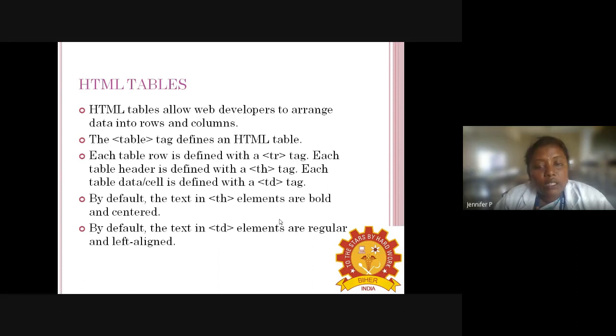By default, the text in th elements is bold and centered. By default, which means when you are giving the th, which is for specifying the table header, the elements are bold and centered. By default, the text in td elements is regular and left aligned. If you want a specific adjustment, like justify or right alignment, you have to specify that. Otherwise, by default, it will be aligned to the left side only.